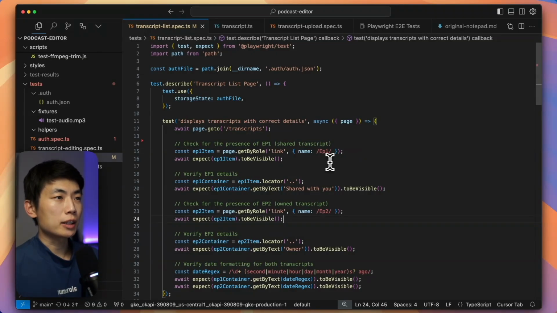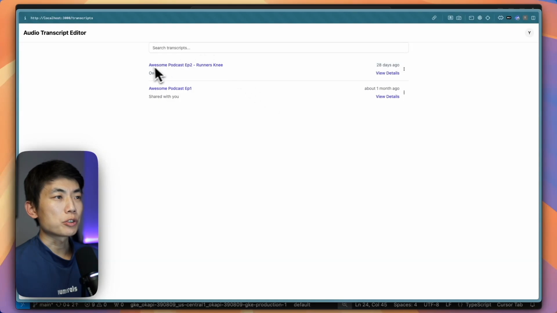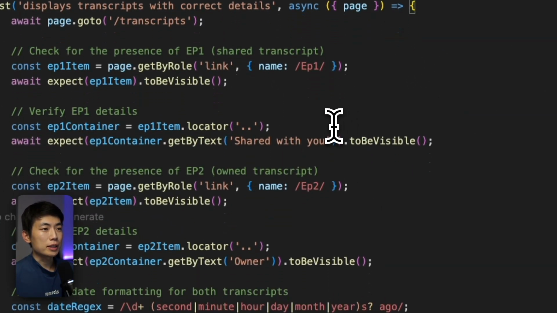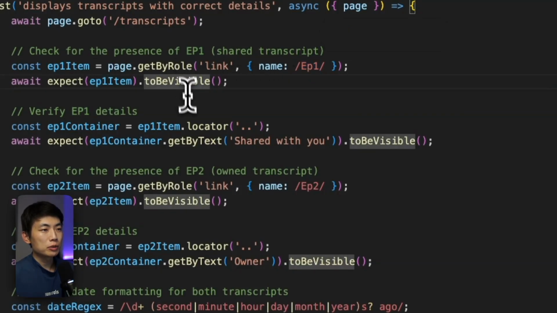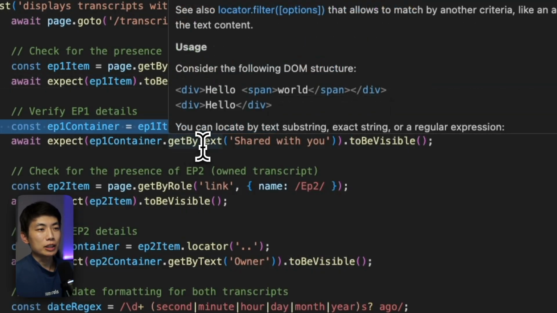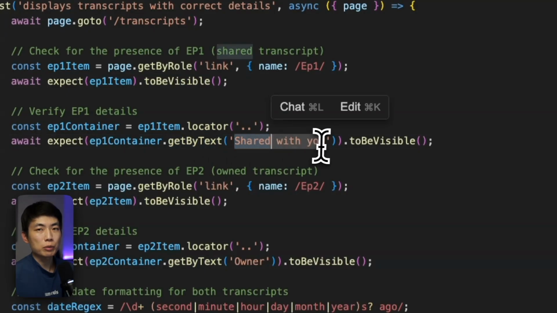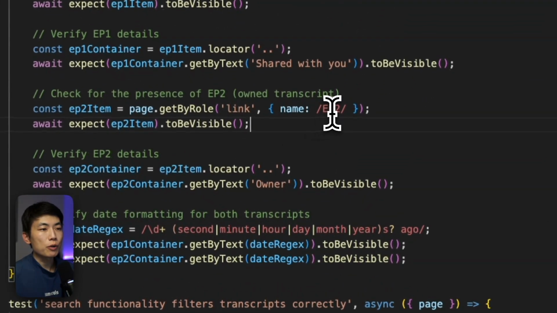If we just take a look at the current page, you can see we've got two podcast episodes, one where we are the owner, and the other one was shared by me, with the titles EP1 and EP2. And so in our test, you can see that we get the link to check for EP1, making sure it's visible, find its parent, and then check that it's correctly showing shared with you. And then you do the same thing for episode 2.